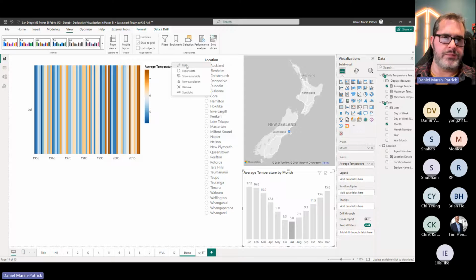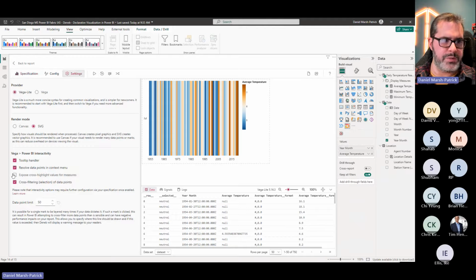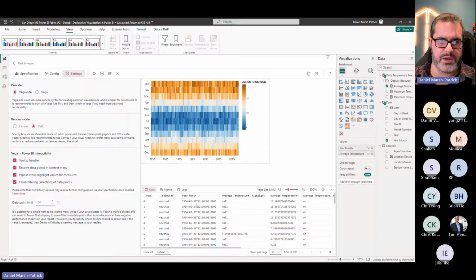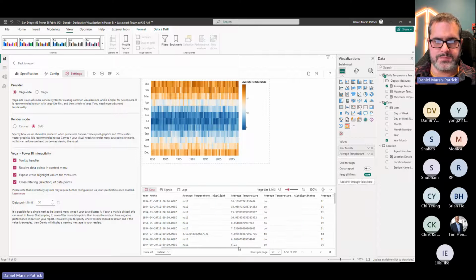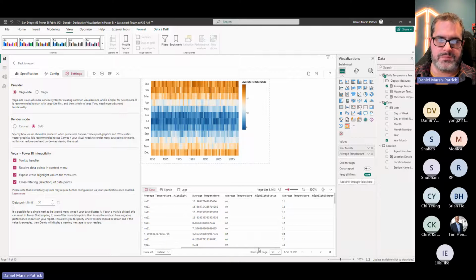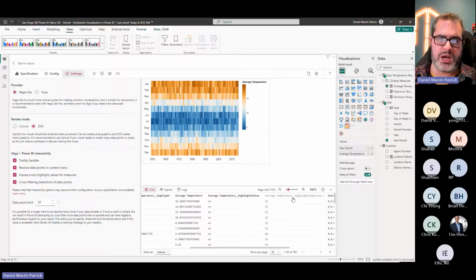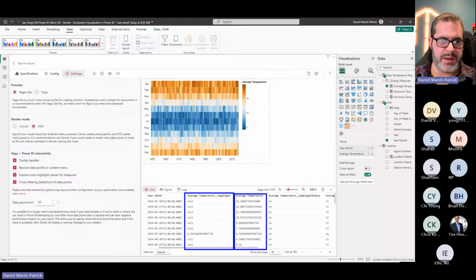So for me to change that, I'll go to my settings pane and click expose cross highlight values. And again, we got a little update in the data view. We've now got some new fields: average temperature highlight status, excuse me, and an average temperature highlight comparator. What these are doing is Power BI sends us the original measure, but it also sends us what's known as highlights, to say here are the new values based on what's happening on the page.